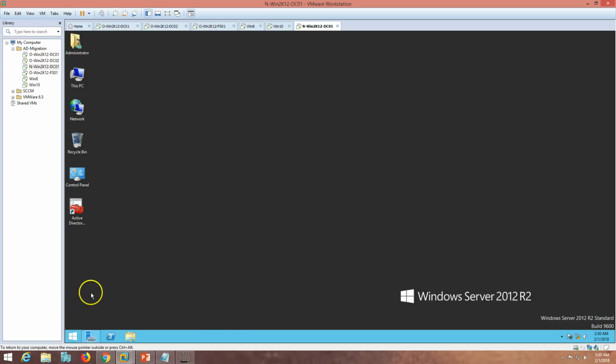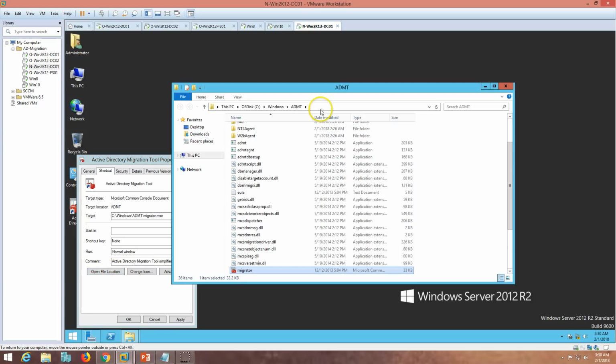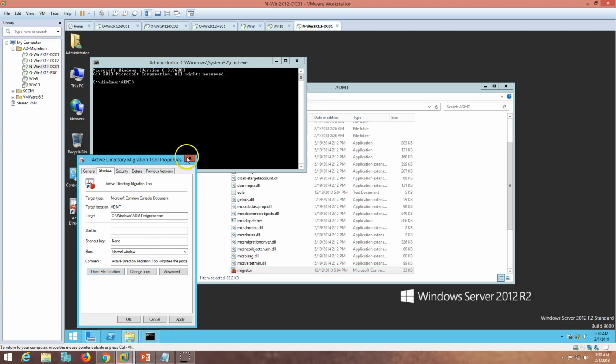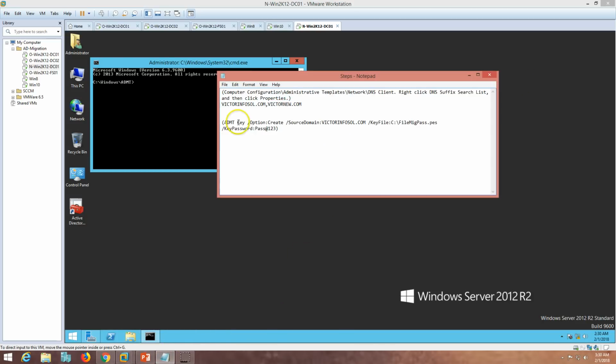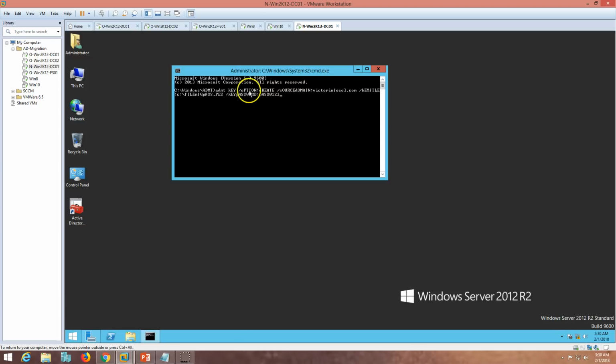So I'm going to export the migration toolkit here. For the migration, we need to go to this path, open it, and type cmd, and I have my command ready. You can see the ADMT key create, source name victorinfosol.com, and the key file I'm going to save in my C drive with this name, and the password should be this. So good to go.